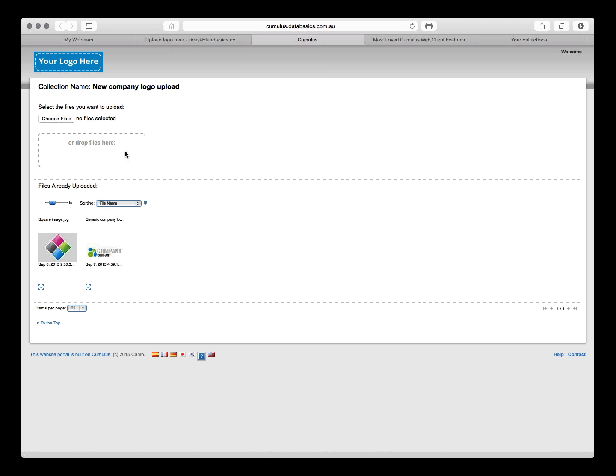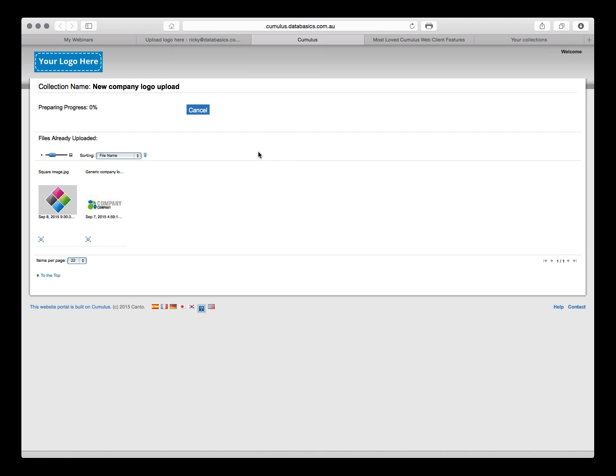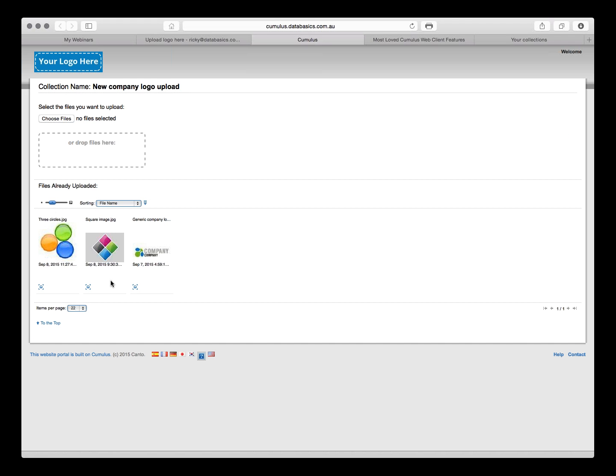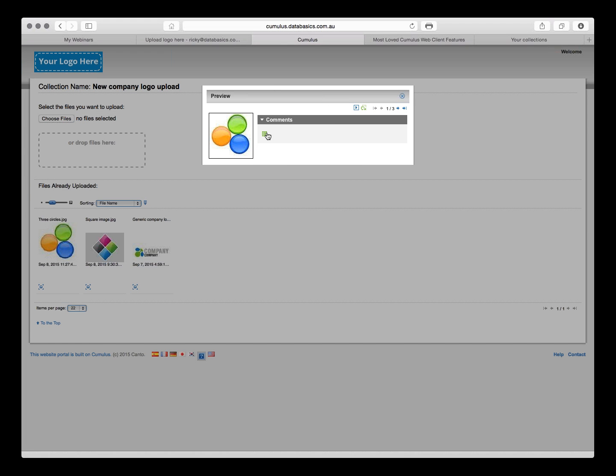Again, you can drag and drop your file here, but for the purposes of the presentation, I'm just going to go here and get us this one. Okay, and so your logo might be 3 circles. Okay, click upload, and off it goes, uploading that file. Great. So I can go in there, and from here I can add a comment. And I could be posting a comment about that.